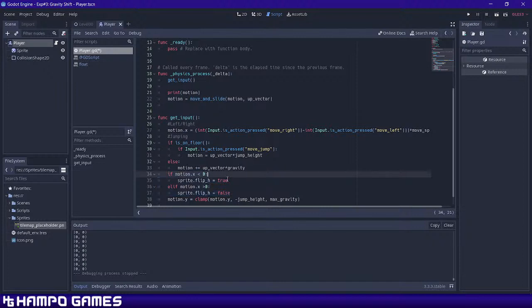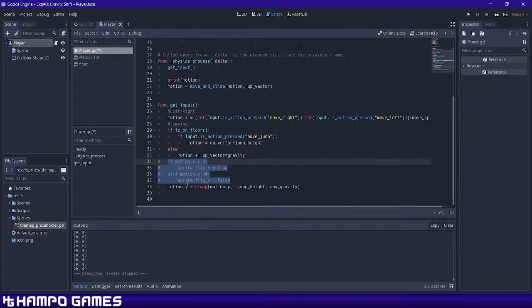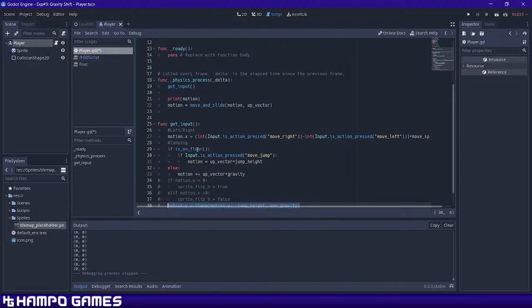Flipping of the sprite. We'll leave you out for now. It's only just basic stuff. We're also going to leave out this clamp until we get things sorted. Let's give this a shot.